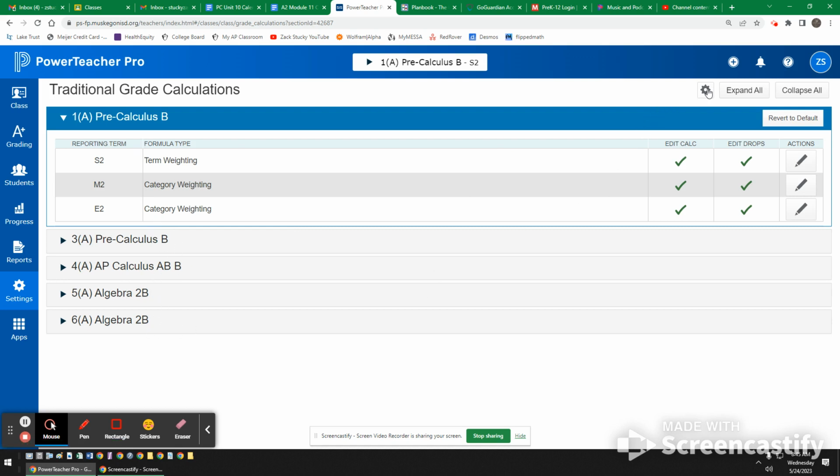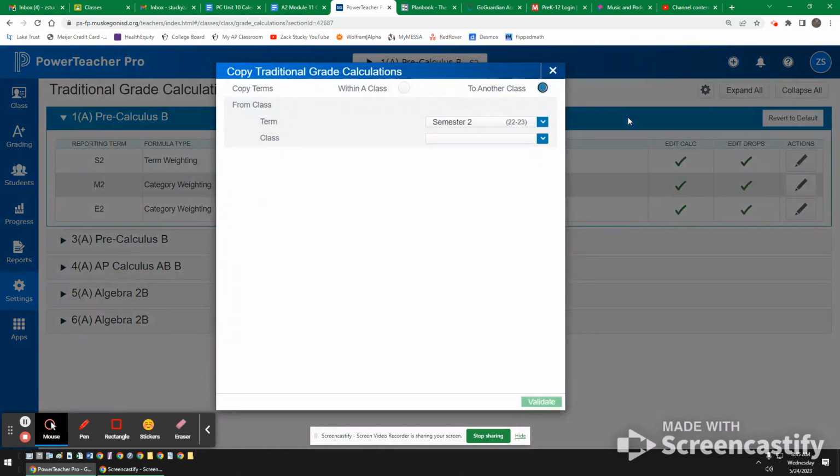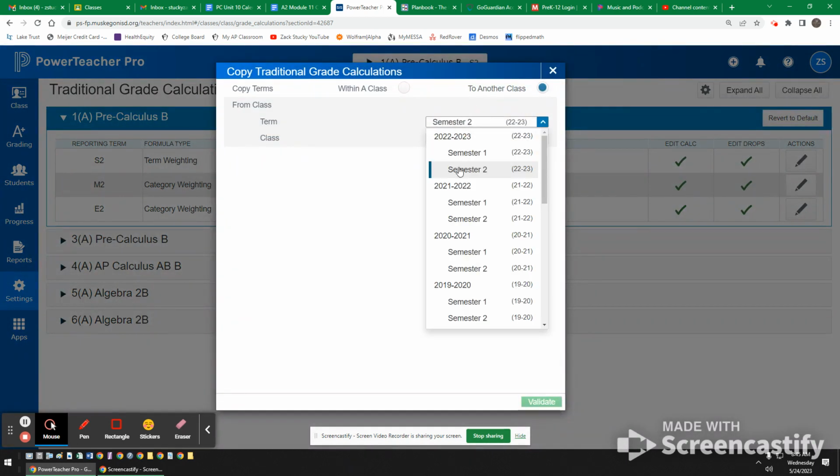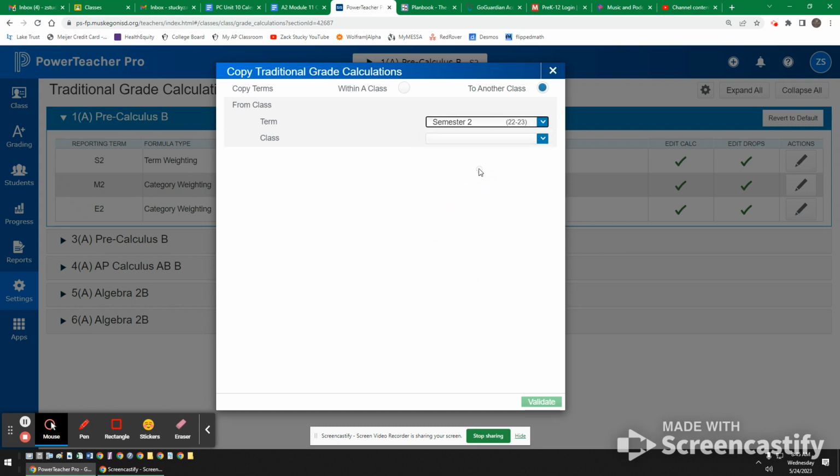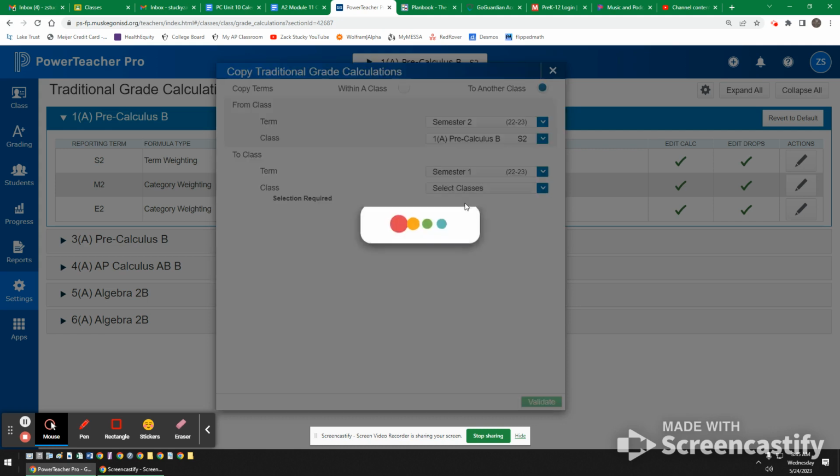If you hit this gear here, you could then copy. I could pick the semester that I'm in right now, or I could pick something from last year. If you want to just copy a class from last year, you can skip that whole first step and just do what you did last year. But anyway, you would pick a class that you want to copy from. I'm going to pick first hour. Then I could click that I want to copy that into semester 1.